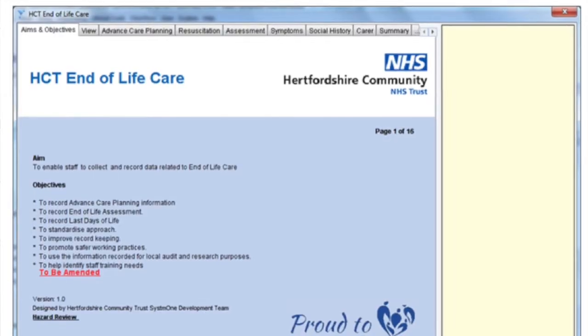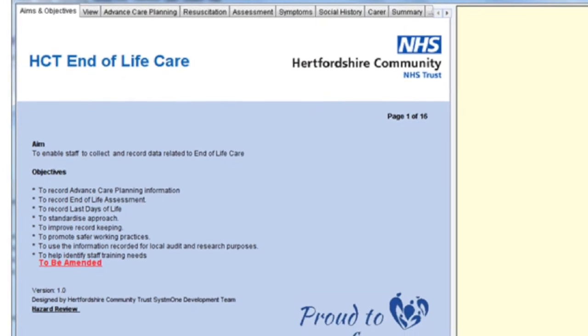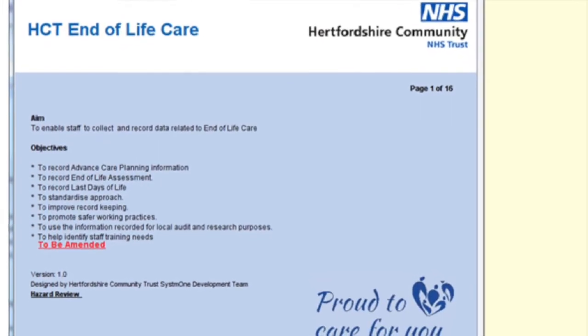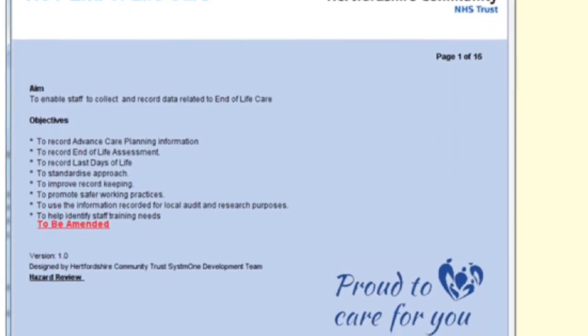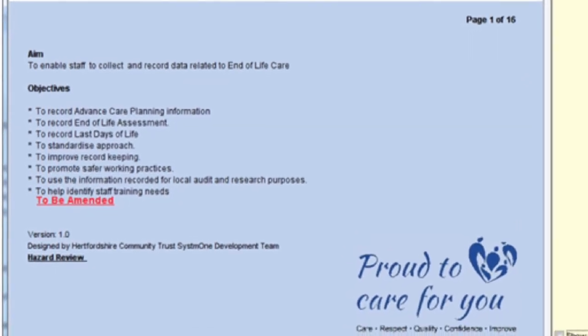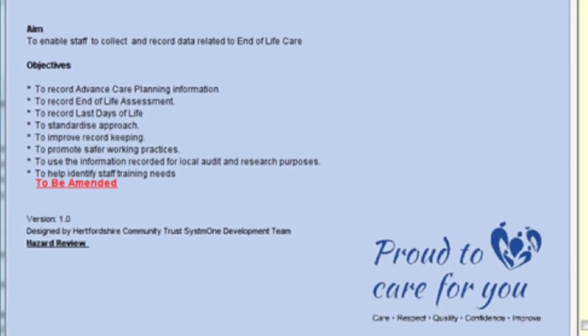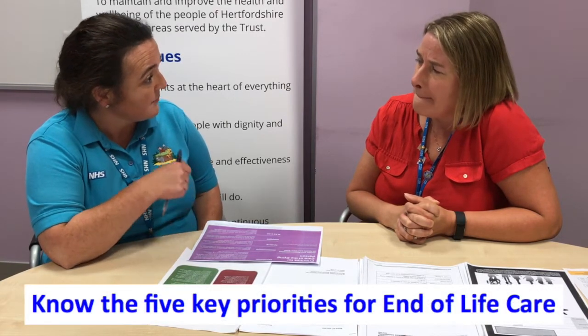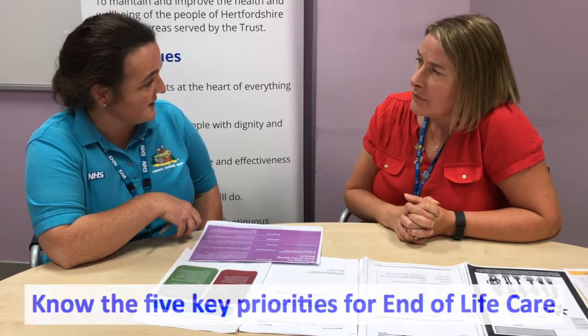And to be absolutely sure that we document it in the right place, in the SystmOne template that is soon to be all singing, all dancing, all encompassed into a generic end-of-life template. So we'll have advance care planning to start with, then an assessment, and then a section about end-of-life care. So hopefully it will make it a lot easier for staff to document the care that they are delivering. Okay, and obviously linked to that are the priorities for end-of-life care.